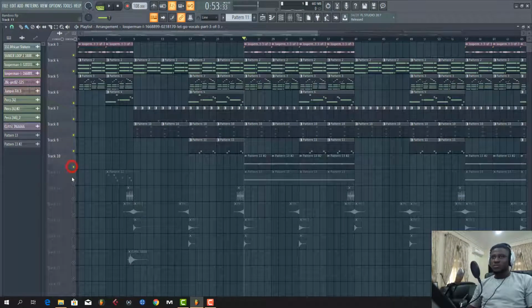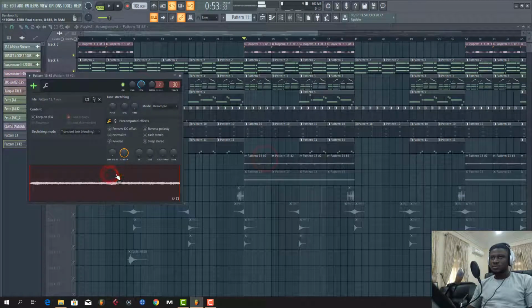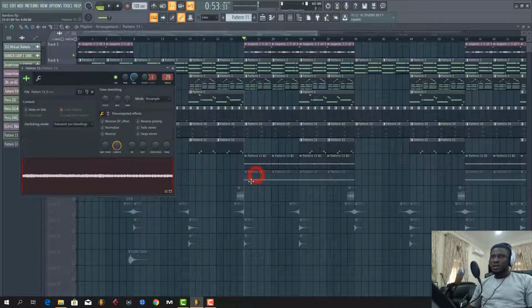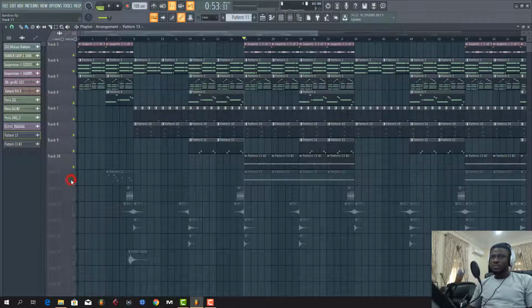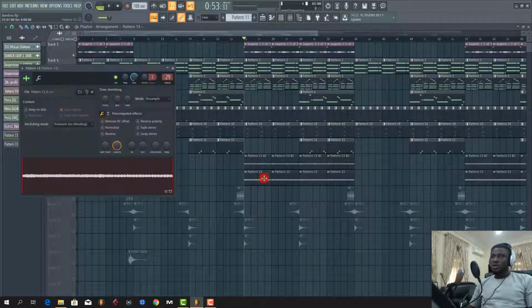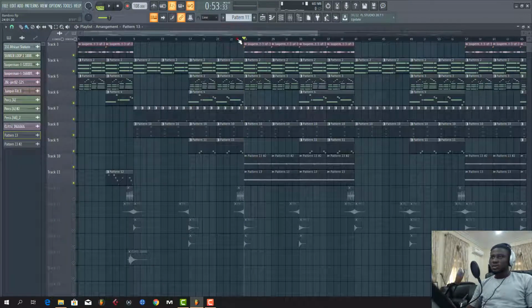Then I added strings, of course. Then I added another string again for layering. I use Orchestra to play my strings. Yeah. So let's hear how it all sounds there.